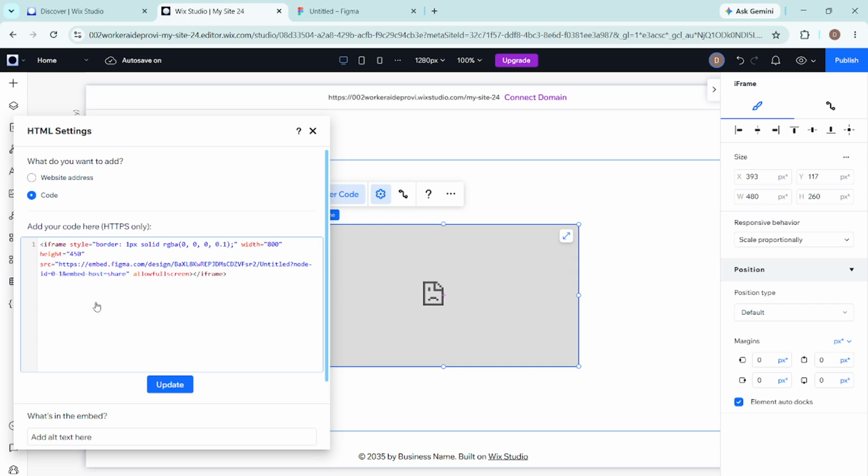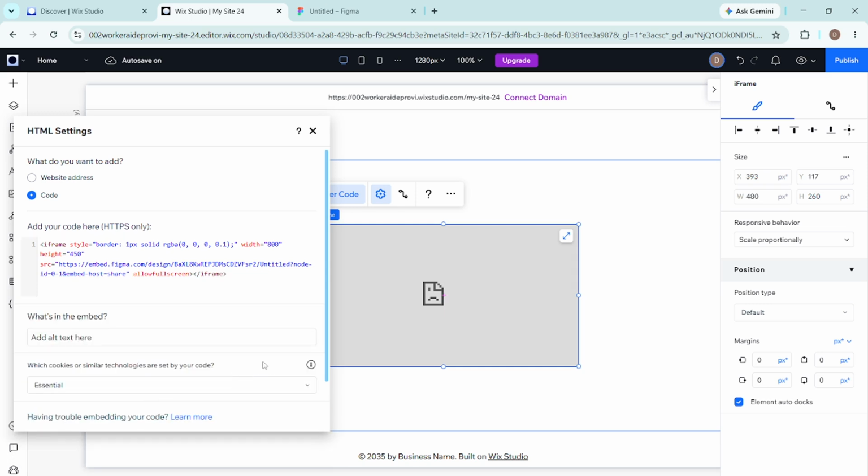Then click Apply. Applying is what saves the embed settings and updates the page with the embedded prototype. After you apply, you should see the Figma prototype area appear on your Wix page. If your design does not load immediately, wait a moment for Wix to render the content.